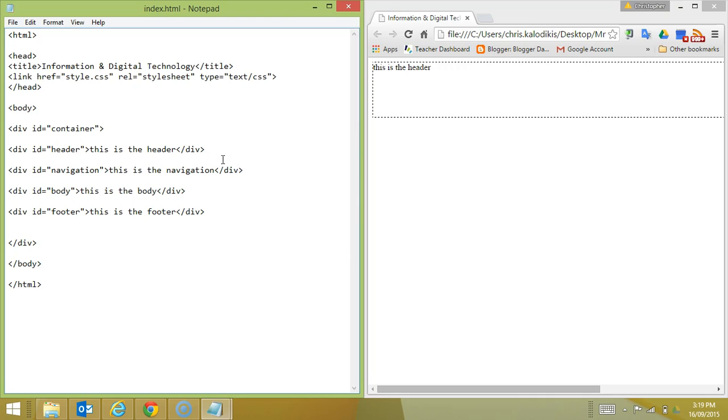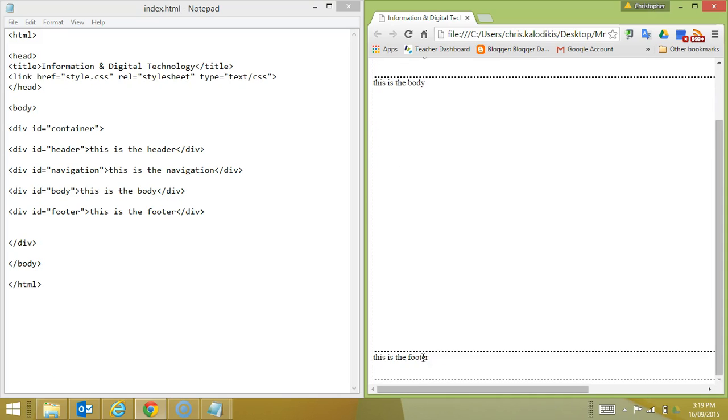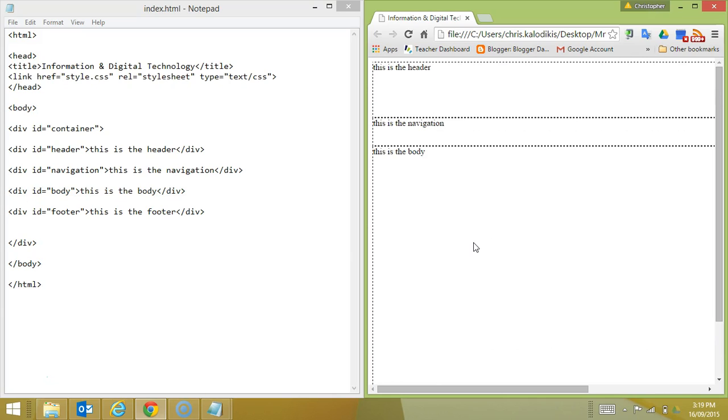Each section is closed off by a div tag, and the container's section is closed off by a div tag down here. So now I'm going to save it and reload the page, and there we are. This is my header, this is my navigation area, this is my body, and this is my footer. All my sections now have been inserted into my HTML document.